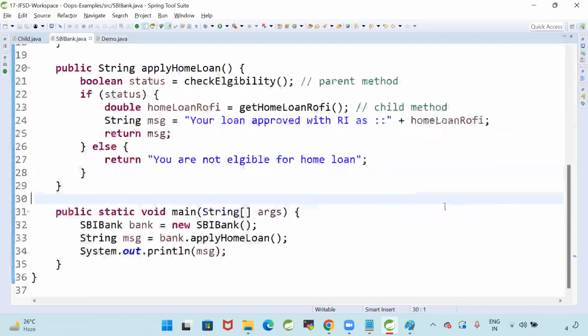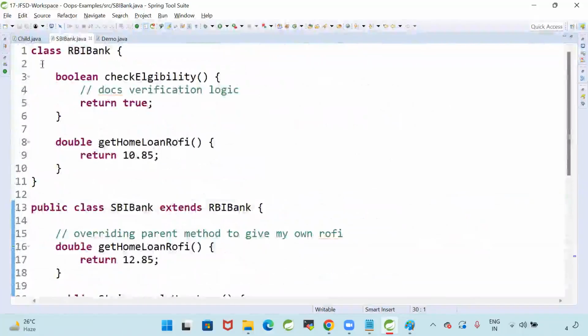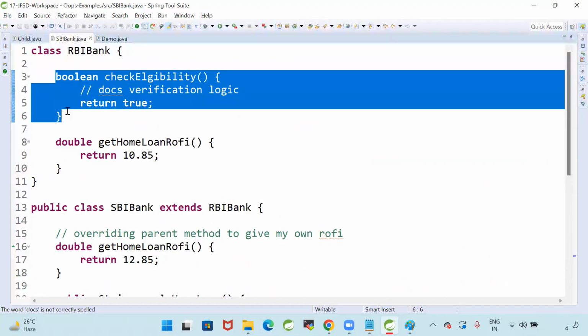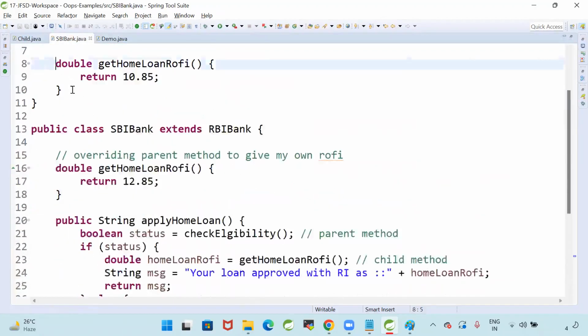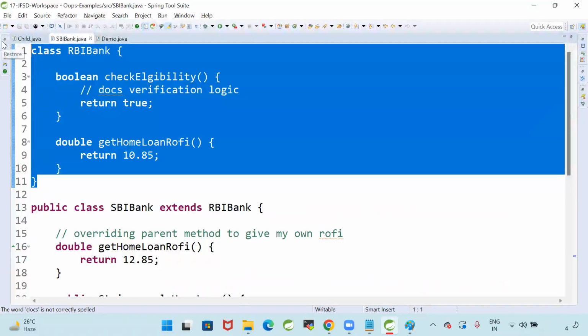Maybe some people get confused, thinking so much code has been written. So this is a class. This is one method which has a Boolean return type, and this is one method which returns a double. I'm just writing normal methods with return types. Check eligibility returns a Boolean value. Get home loan returns a double value.